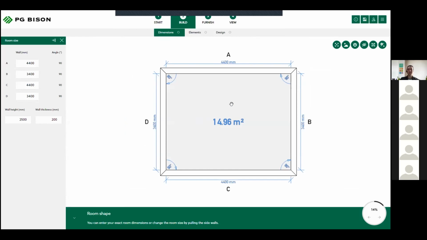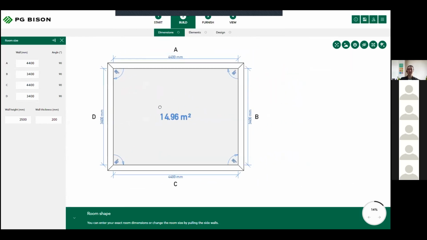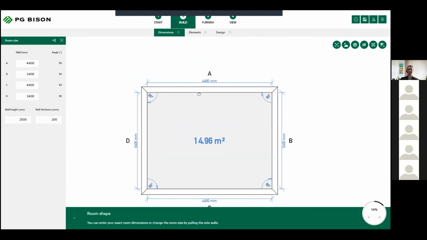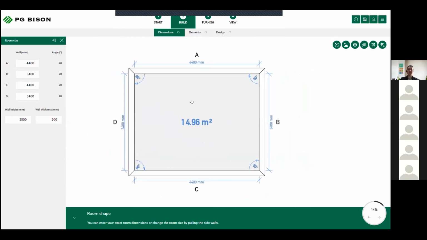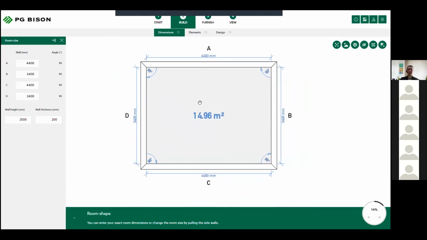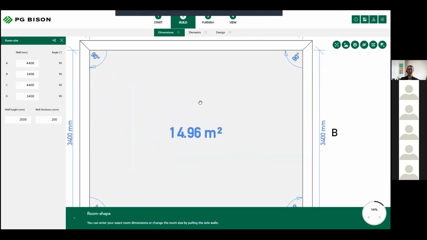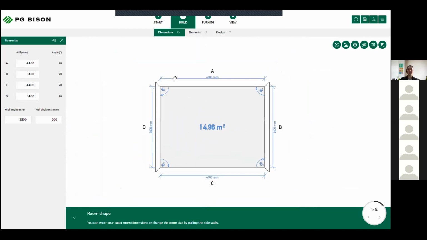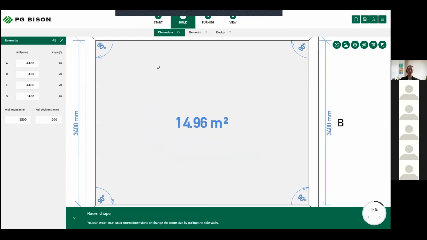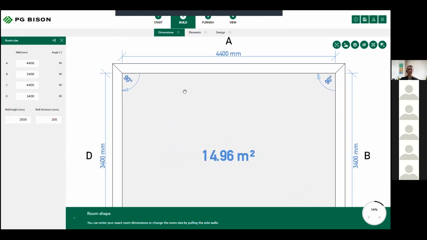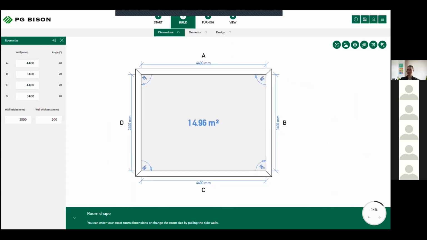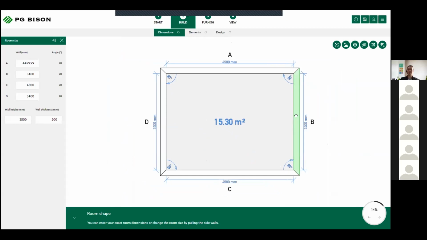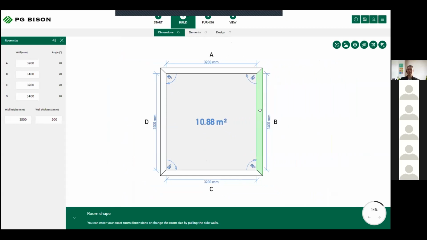Before altering this, I do want to show that you can move this view around on the screen. You can move this by click and dragging it, or with the mouse button, zoom in and zoom out. Some of the objects you place might be a bit small, so you have the ability to zoom in and get to the area that you want. Then adapting this wall or room size, you can click on any of the walls and drag them larger or smaller.